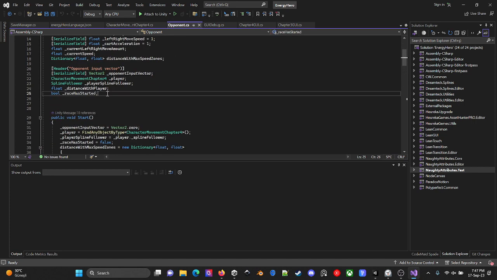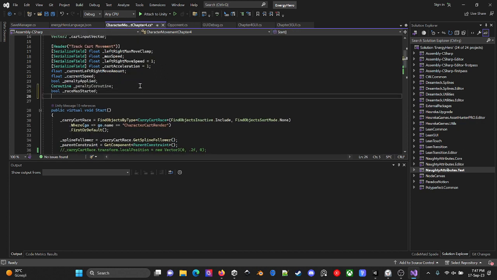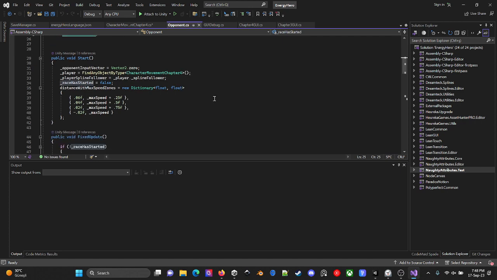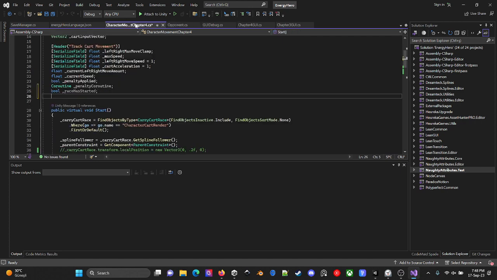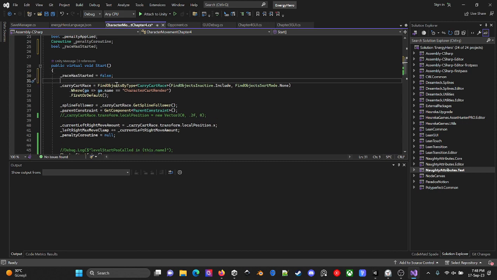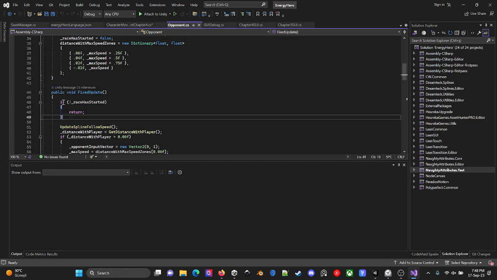So this has a race has started boolean in here, and I want that boolean to be inside my main character also, the character movements chapter 4 methods, and go here, and in the beginning I want this boolean to be false because the race has not started.